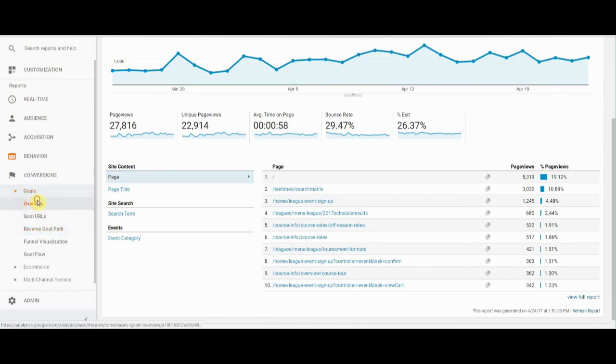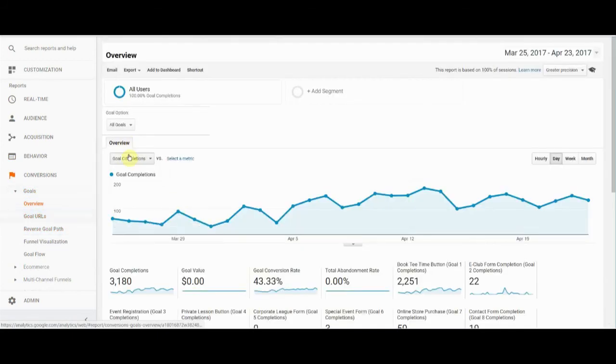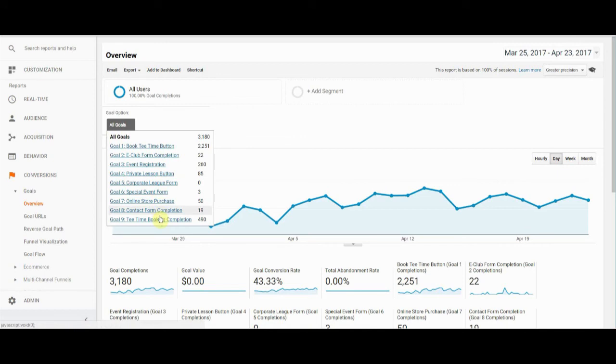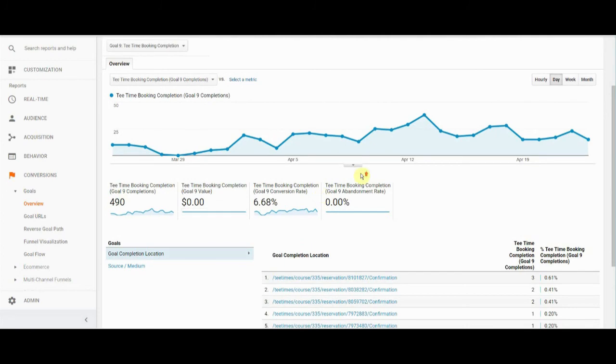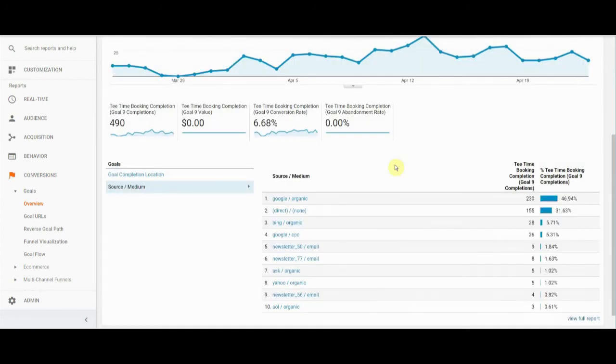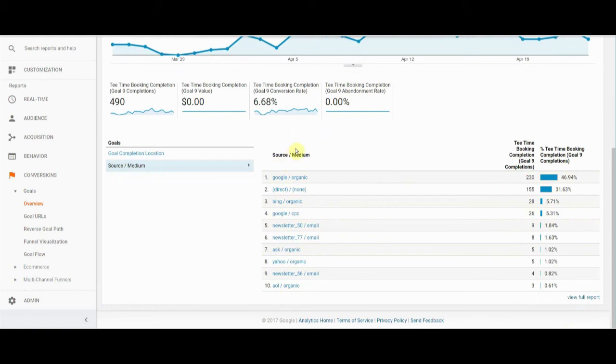So if we come under goals overview, and again, goals are something that need to be set up by an analytics expert of some sort, or your IT or marketing person. And you can look here and see all the things that we're tracking. So if you're a public golf course, you're probably going to care about this one the most, which is how many people completed a tee time booking on my website. And we can see here there were 490 total in the last 30 days that booked a tee time. And we can break that down into what source those bookings came from.